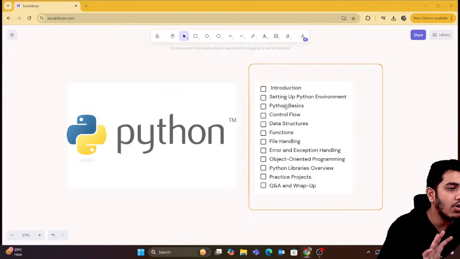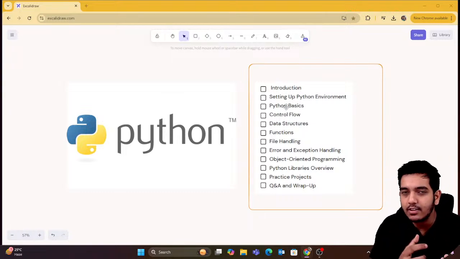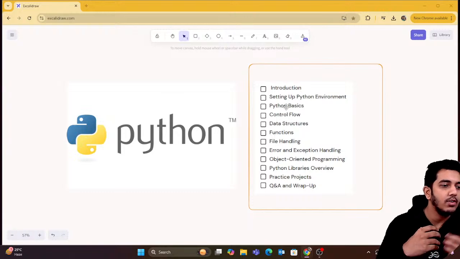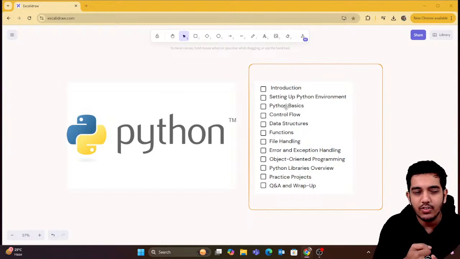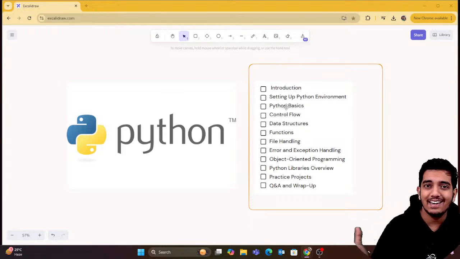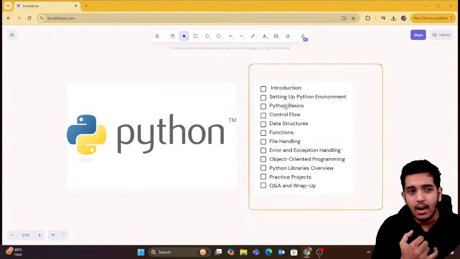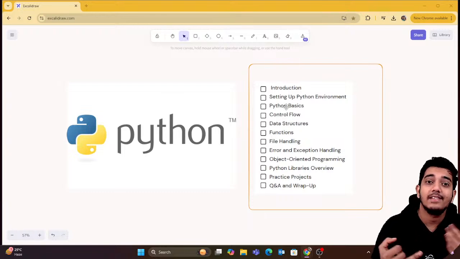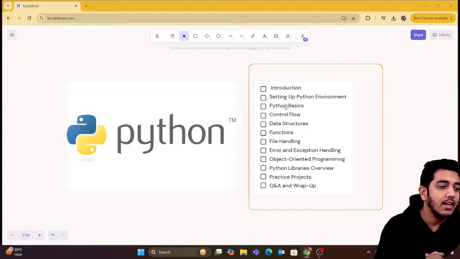Now we're going to start with the basics of Python, where we talk about the basic syntax and structure of Python programs, and data types like integer, float, string, etc. Then variables: how do we declare variables, and what are variables in Python? Then operators: arithmetic, comparison, and logical operators. Then we are going to talk about how to take input and how to give output in Python.